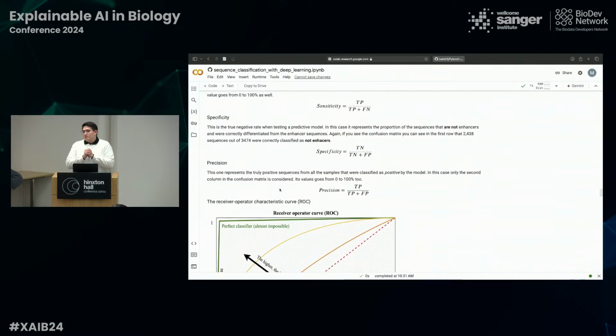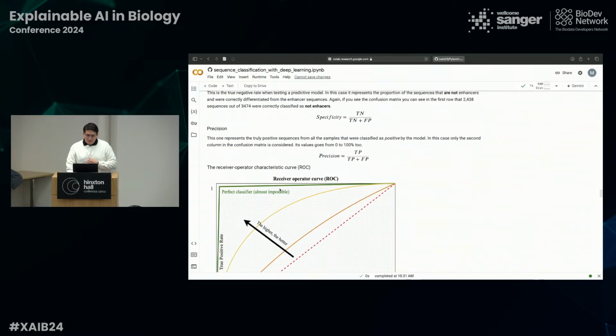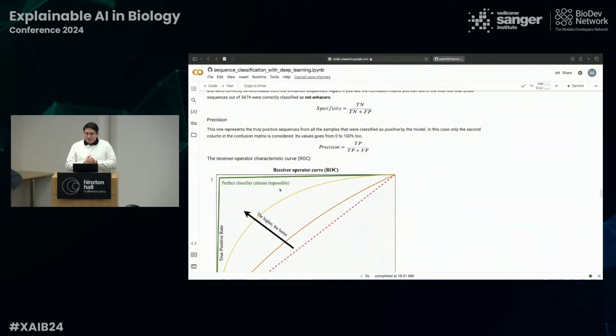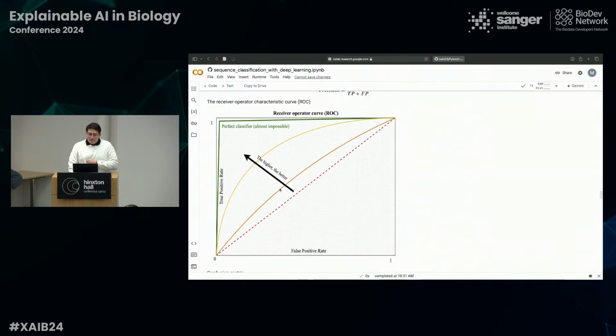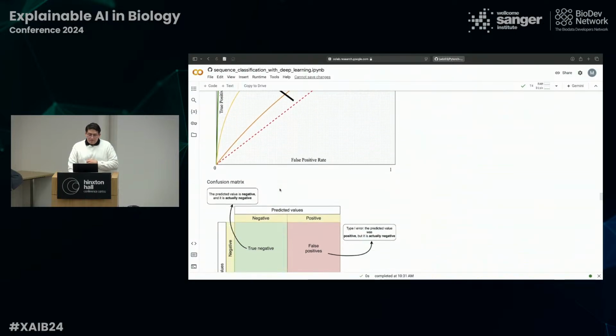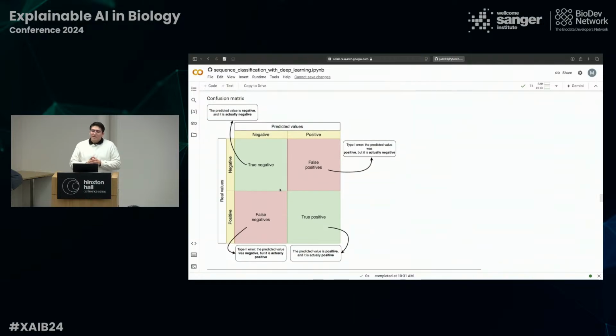This is important to check what are the model's capabilities to differentiate between true samples and negative samples. Finally, we have precision, which takes in account only those samples that were classified as positive, including true positives and false positives, right? Here we have another time the receiver operator curve and confusion matrix. Does anybody have a question up to this point? Yes.